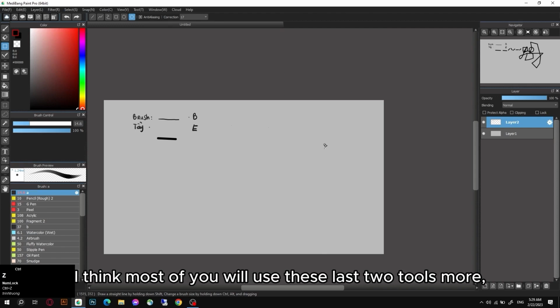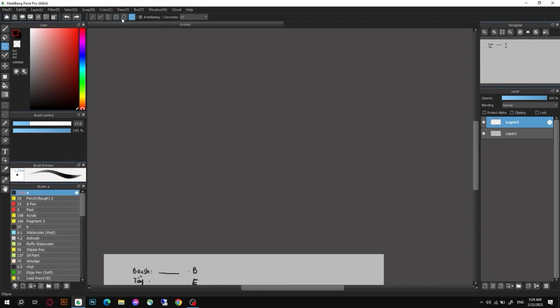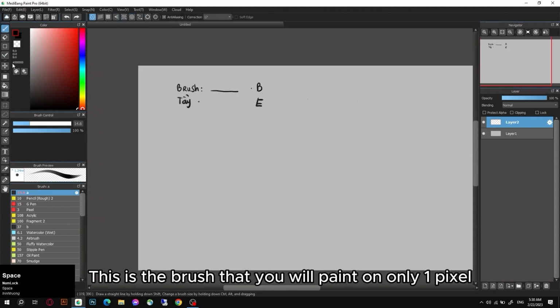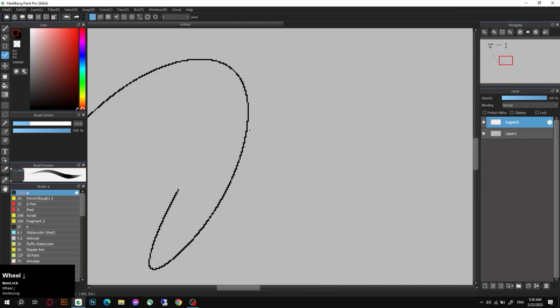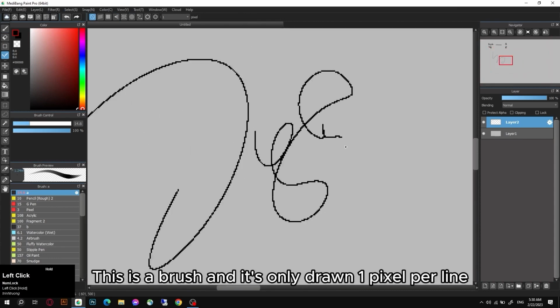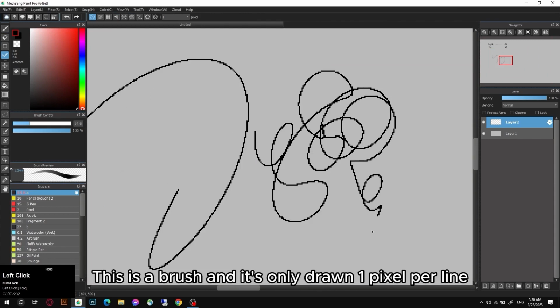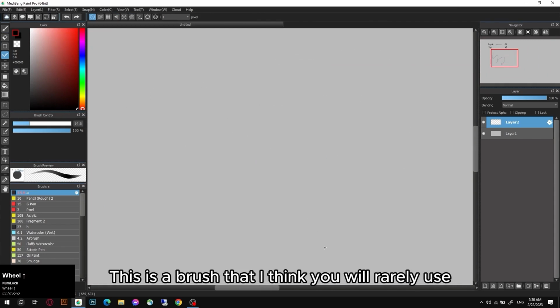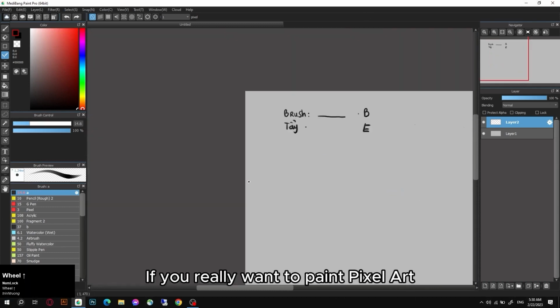I think most of you will use these last two tools more, which are squares and circles. This is the brush that you will paint on only 1 pixel. You notice, this is a brush and it's only drawn 1 pixel per line.